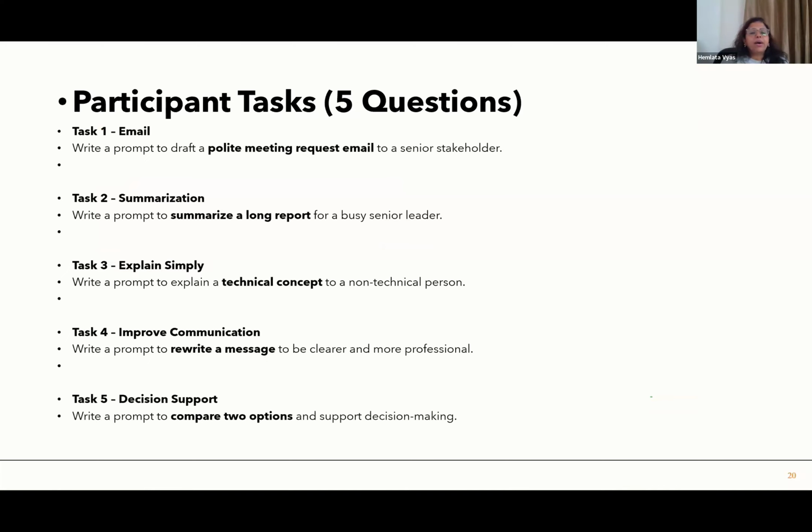You have to write a prompt to draft a polite meeting request email. This we have already done. Okay, let's take the second one. Summarization. Write a prompt to summarize a long report for a busy senior leader.